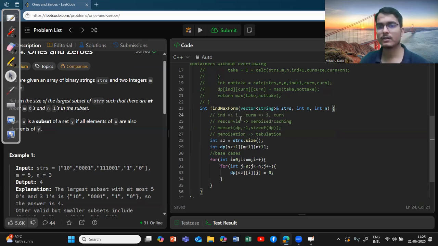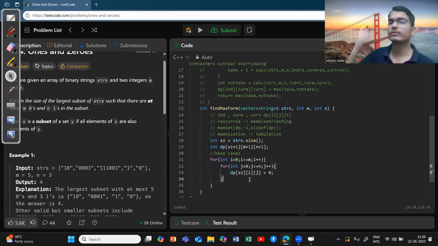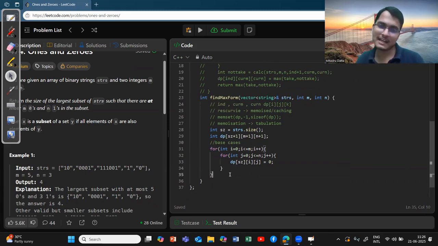Okay. In the DPIJK, when I introduce it, i is nothing but the index, j is nothing but the current m, and k is nothing but the current n. So here i and j are the second two dimensions which I put. And if you reach the last index, after the n value, so if you have crossed the last index, you have nothing to take more into your subset, and you just initialize the DP elements to 0.